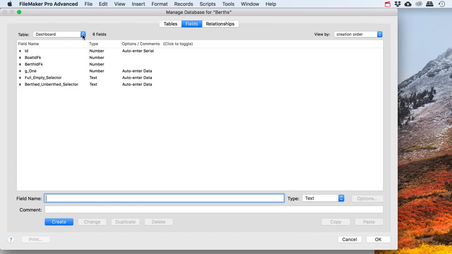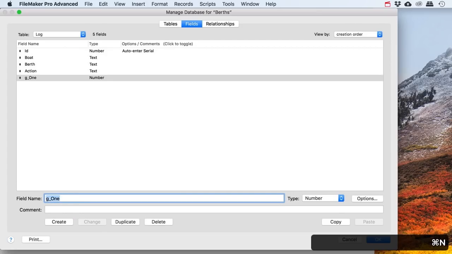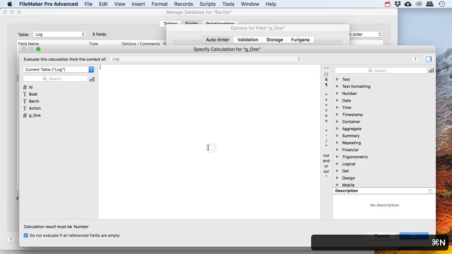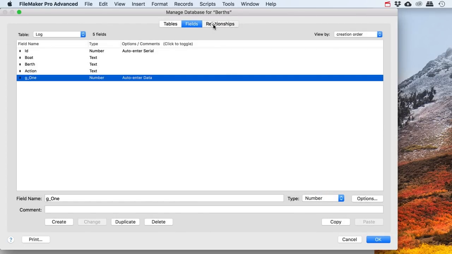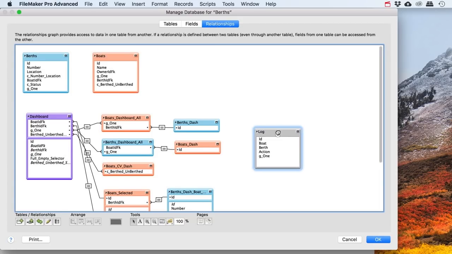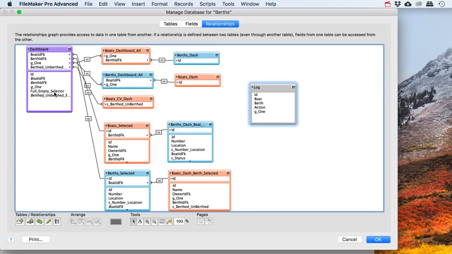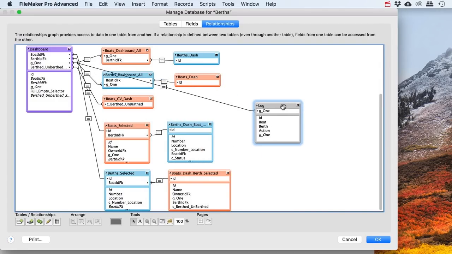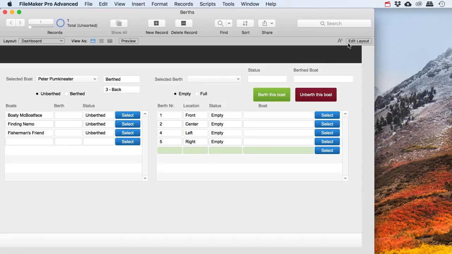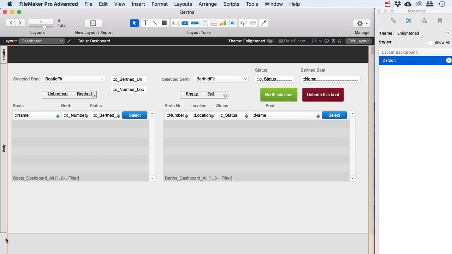Okay, and then what we could do is use that same trick again. If we would like, we could just do the G1 trick in my log, where I do G1 as a number, and I set this to auto enter, not a calculated value, but a data, and then I can just relate this log to this dashboard by the G1 field. And then I'll allow the creation of records in this table, and there you go. Very simple. Let's leave this log over there. It's cool. Then I could maybe delete this footer because I don't need it.